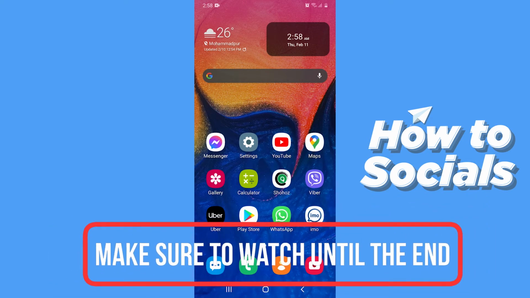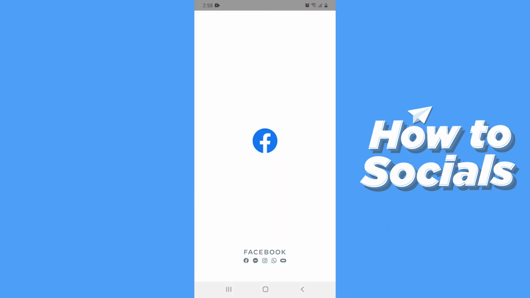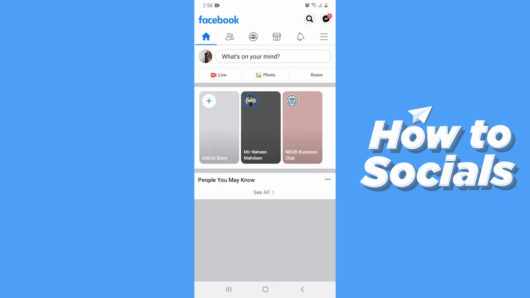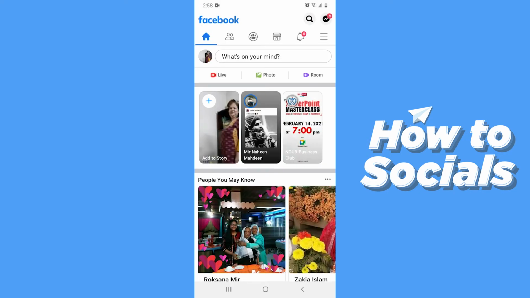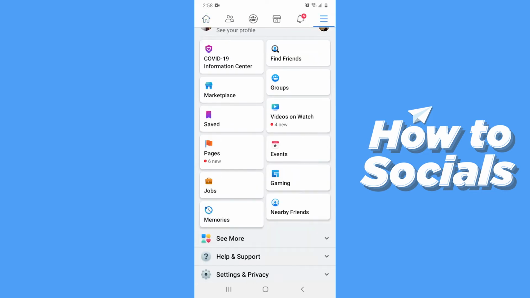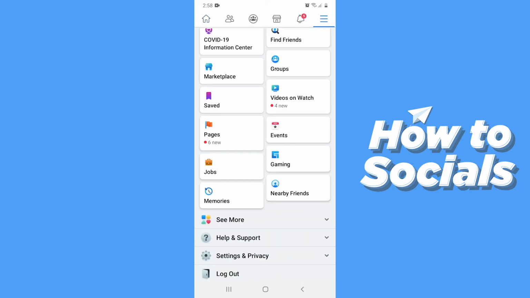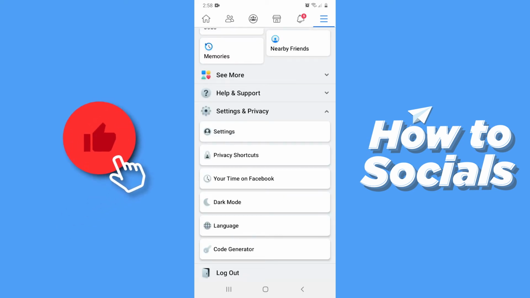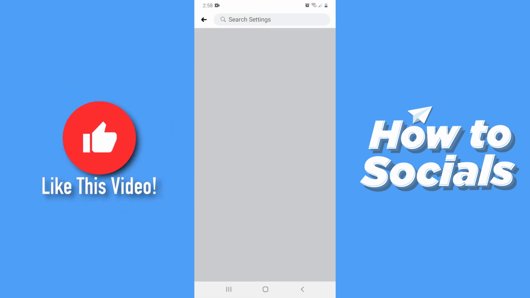In this video I'm going to show you how to hide your number on your Facebook account. So let's start. First, open the Facebook app. Now tap on three bars on top right corner. Scroll down, tap on Settings and Privacy and go to Settings.